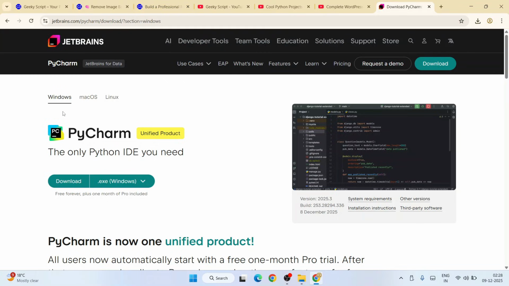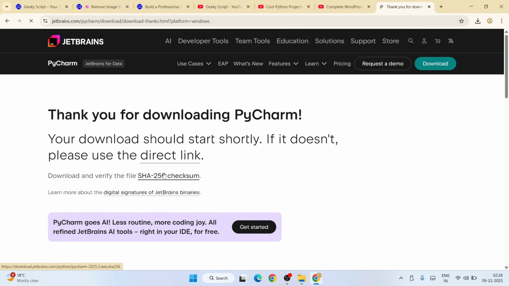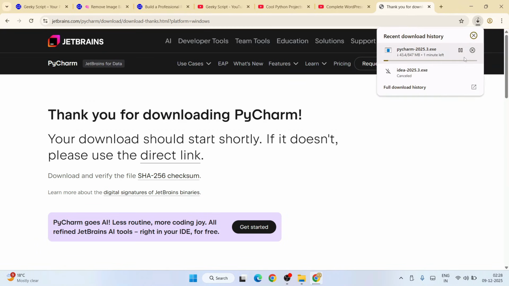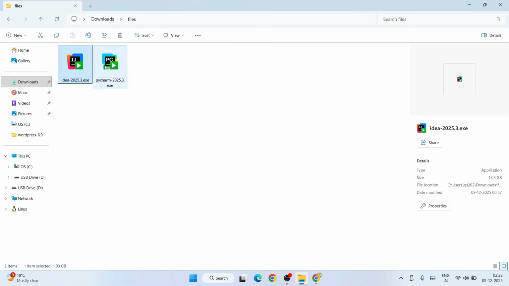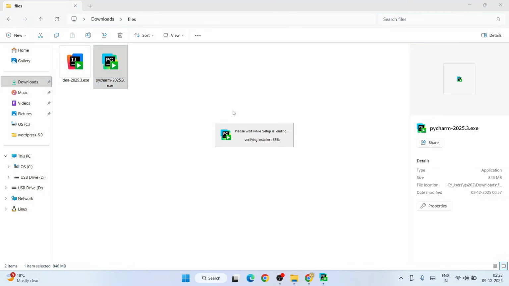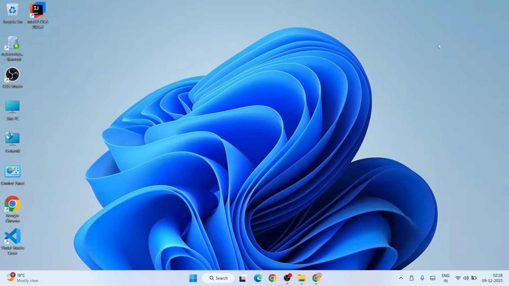Once you are here, you will see that PyCharm is available for Windows, macOS and Linux. So I'm going to download it for Windows, that's why I'm going to switch to the Windows tab and click on this download button of PyCharm. So thank you for your download, and our PyCharm has started downloading. I have already downloaded it. So I'll go to my download directory and here is our PyCharm already downloaded. Just simply double click on that installer and minimize your download directory.